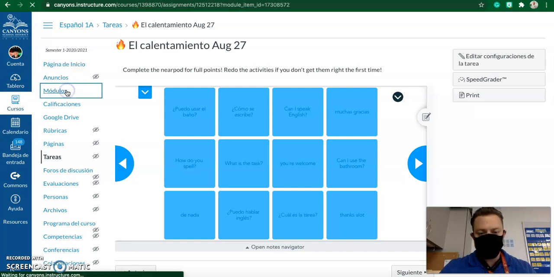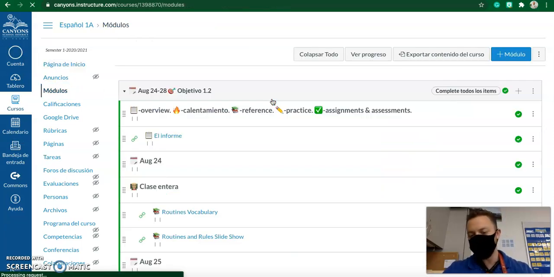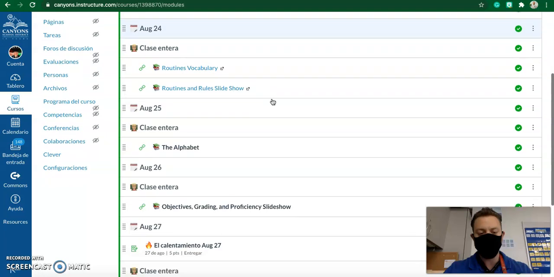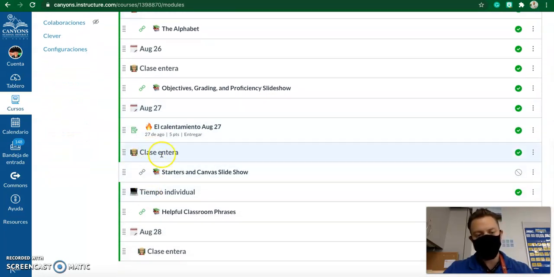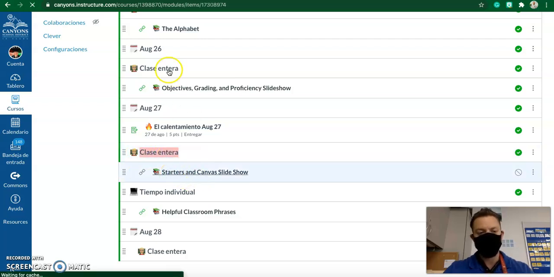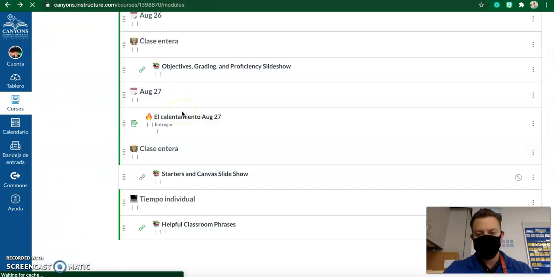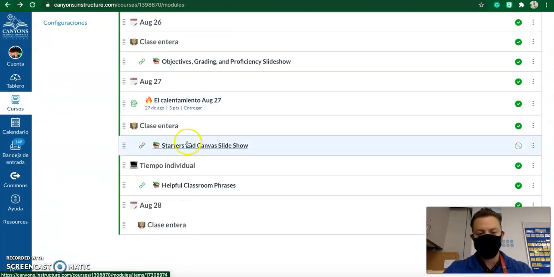Back to modules. Anytime we do an assignment in class, you're going to find it here on modules. So today, we're going to have our whole class assignment, clase entera. Oops, I didn't mean to click on that. There's going to be an assignment here. This is just what we did as a whole class. So if you were here in class this day, this isn't going to be a big deal for you. You might want to check this out if you were absent though.